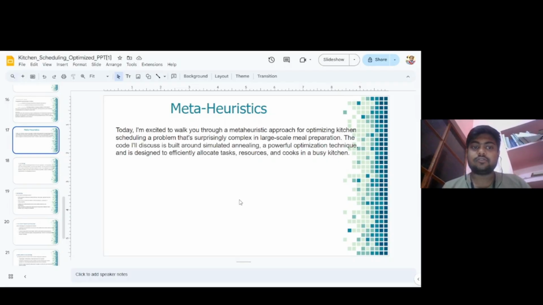Hello, my name is Priyanshu Prasad. Today I am excited to walk you through the fascinating applications of meta-heuristics, specifically how we can simulate and optimize kitchen scheduling. Now, you might not expect kitchens to need advanced algorithms, but when it comes to preparing hundreds of foods with limited staff and resources, the complexity ramps up fast. So let's dive in.